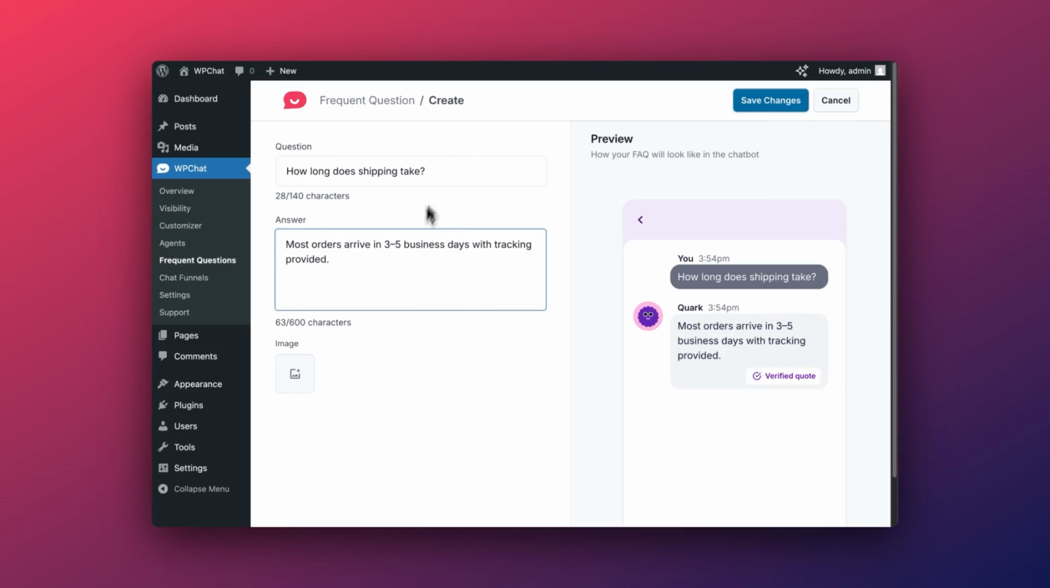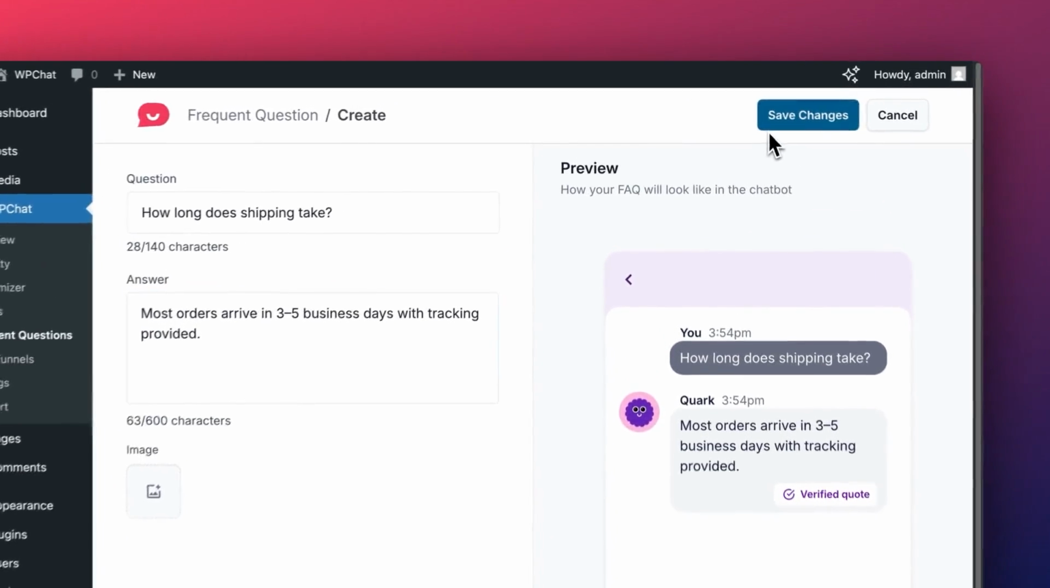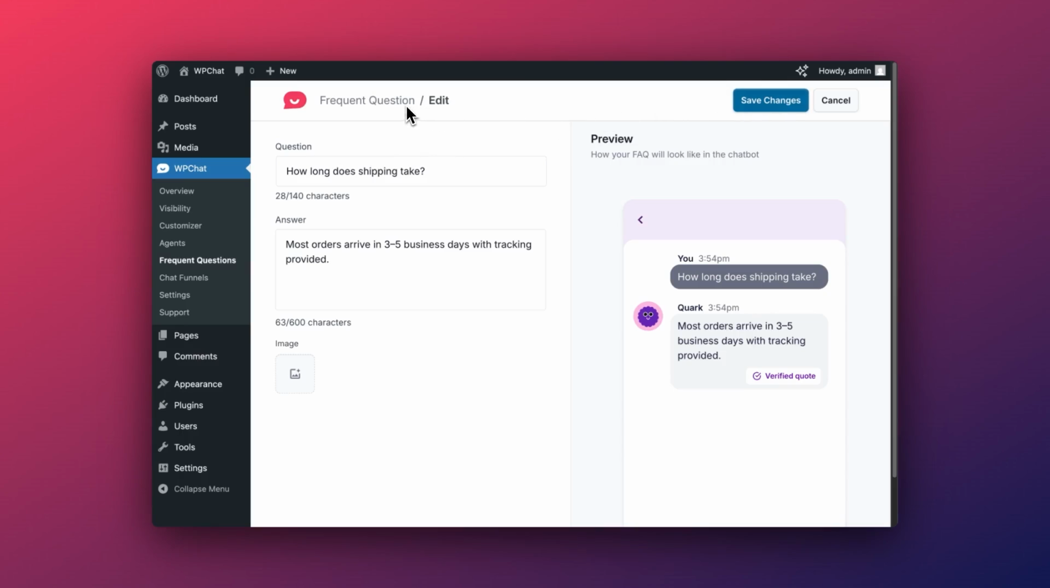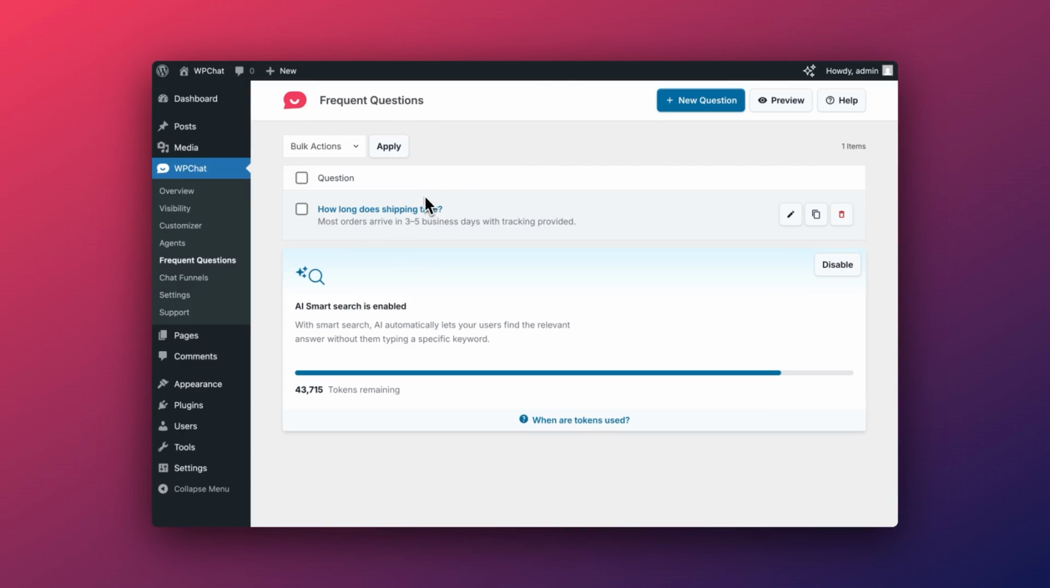So we have a question, an answer, and with WPChat, you can also add an image along with this answer as well. Just click here and upload the image you want to attach to this. Our question is now ready, so we can click on Save Changes. Now let's go back to the menu for frequently asked questions, and we have our first question enabled here.